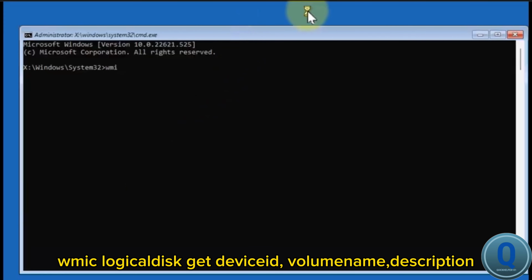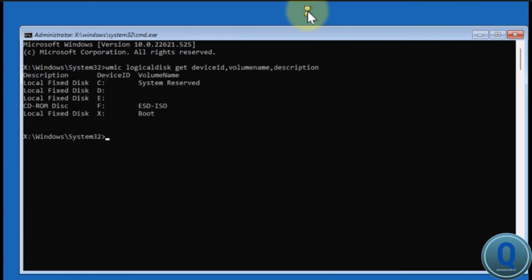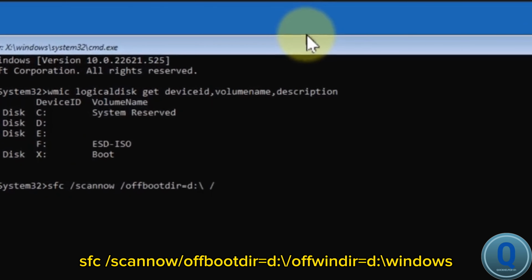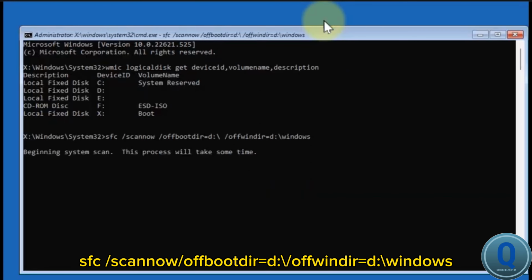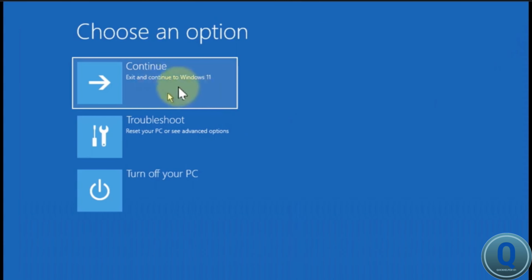In the command, type this and then press OK. After that, type this once again and then go ahead and press OK. This operation may take several minutes. When it is finished, hit the Close button, then click Continue.